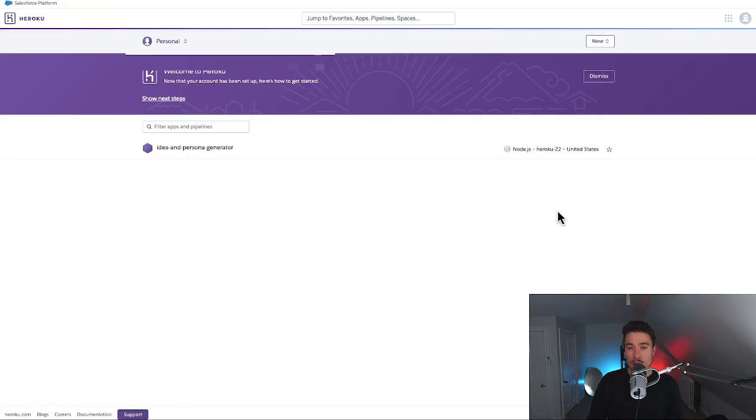So for Heroku, once you've created your account, you will need to add your billing information, as there is no completely free plan. But what you want to do is just go to the dashboard. You can see I already have the idea and persona generator created. Let's go through the process of creating a new dyno in a new instance. So click on New here, and I'll hit Create New App.